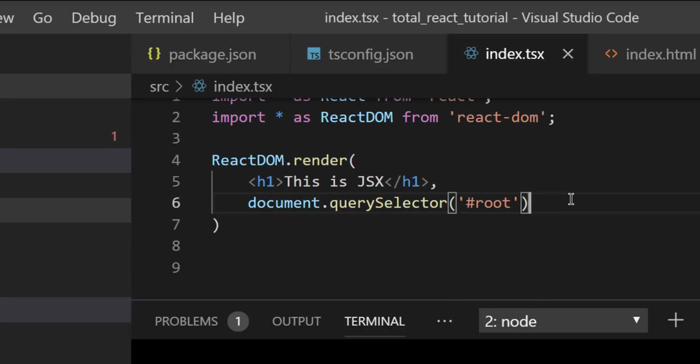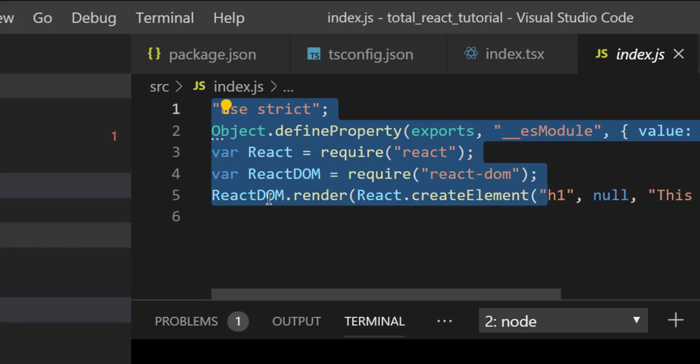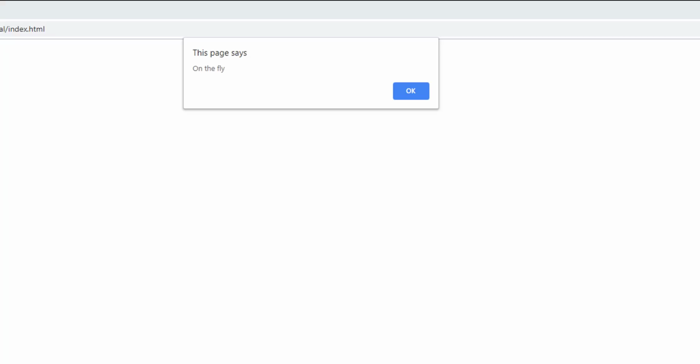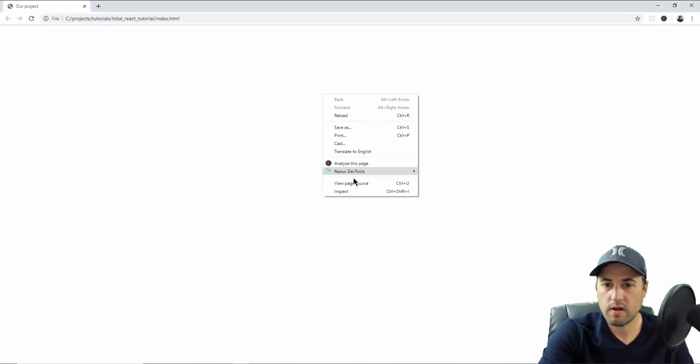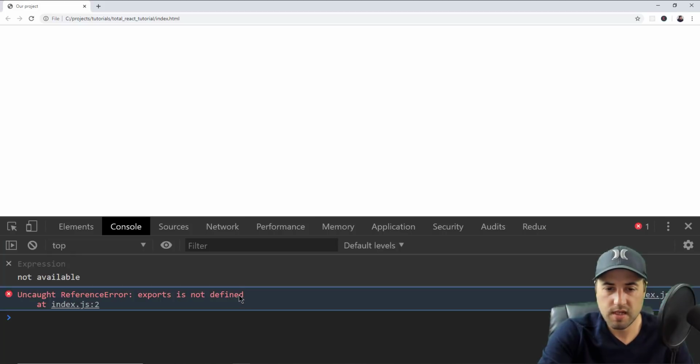So if we press Control S and save it, you're going to notice that our JavaScript now has a bunch of extra stuff in here, and this is that automatic compilation that's going on. So if we pull this back up in a browser, and I'm going to close this and refresh the page, we're going to have a problem here. So let's go ahead and take a look. And it says exports is not defined.